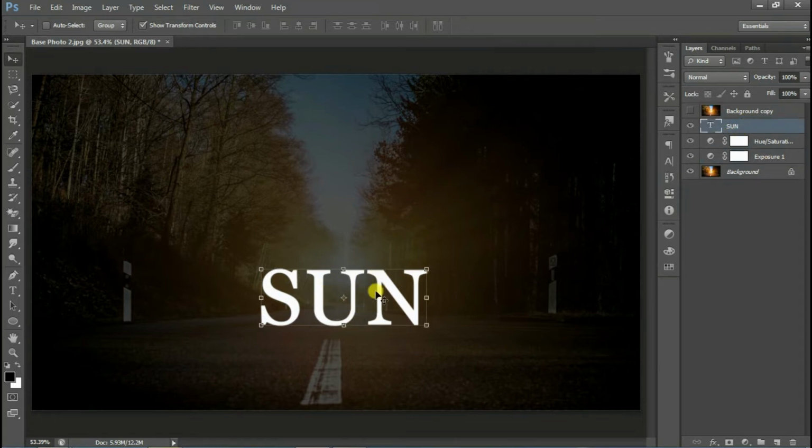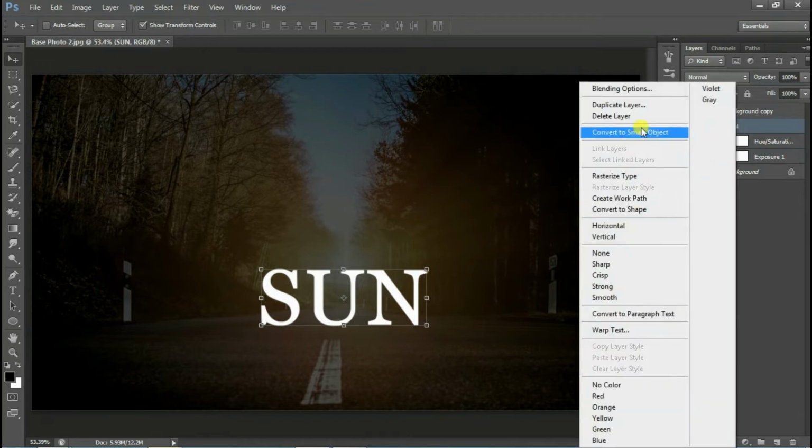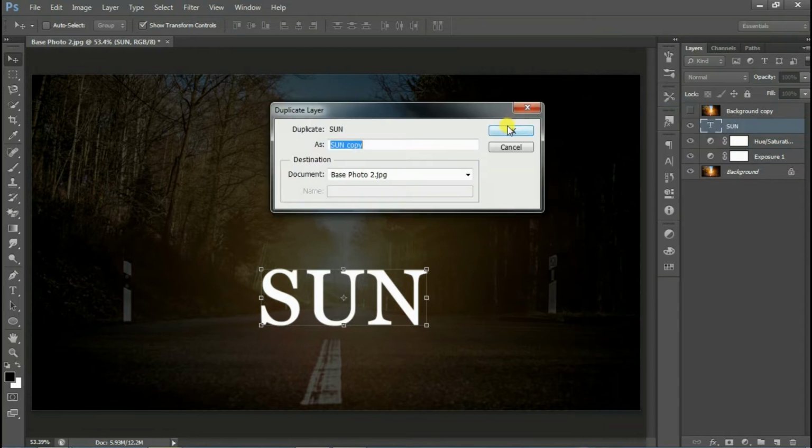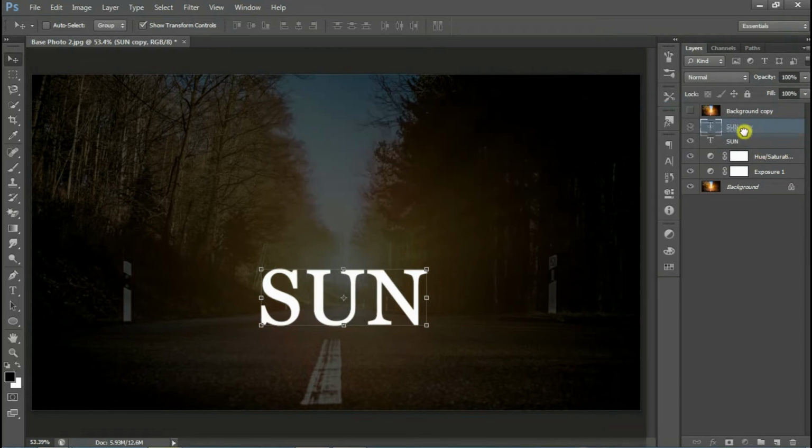Okay friends, let's create the text. For that, I need another copy of this text. I make a copy by right-clicking on the text layer and selecting duplicate layer. Also, you can simply do it using shortcut keys too. The shortcut key for that is Ctrl+J.